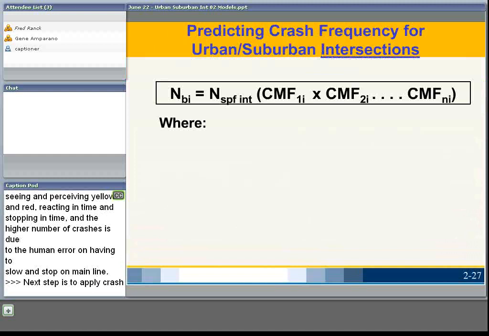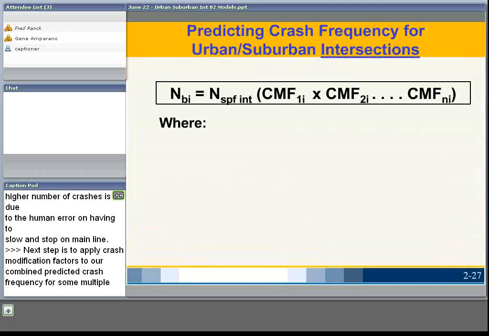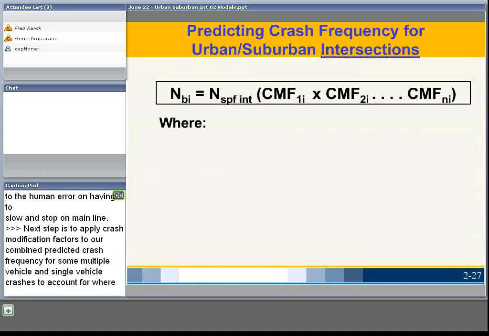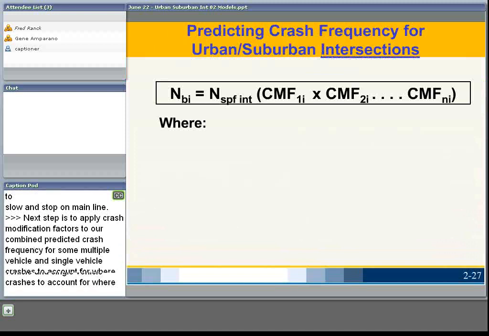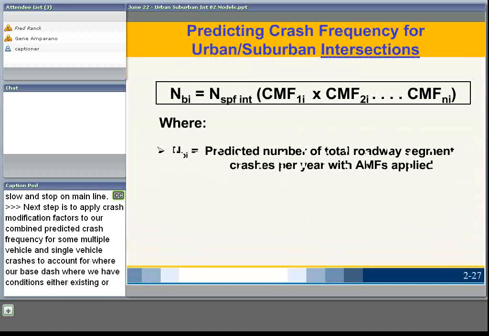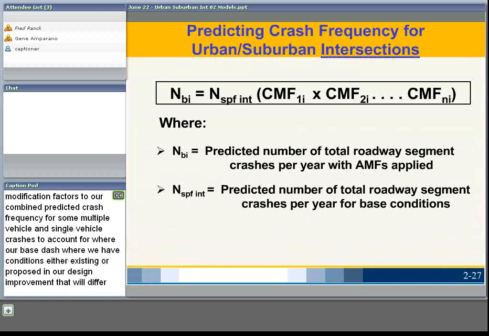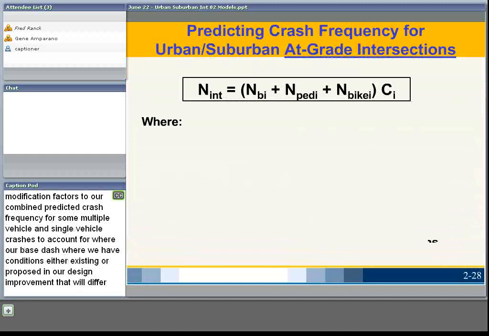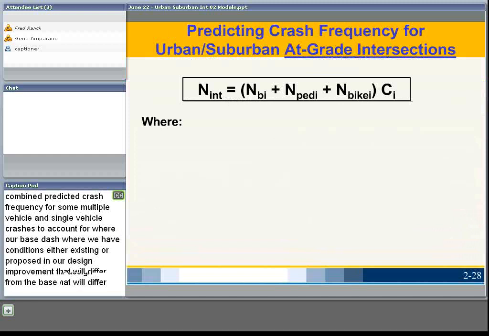And under signal control on a recurring cycle length basis, you're slowing and stopping on yellow and red the mainline traffic. Drivers err on seeing, perceiving yellow and red, reacting in time and stopping in time. And the higher number of crashes is due to the human error on having to slow and stop on main line.